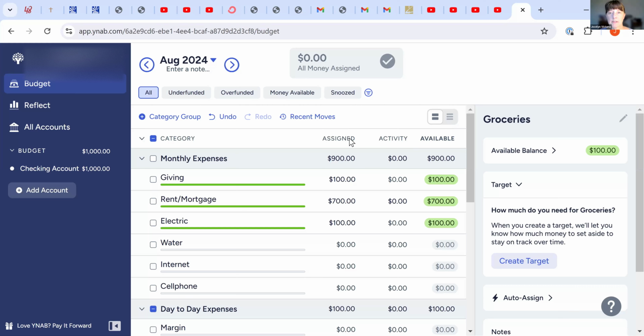You'll see these 3 columns. The first one is assigned. We put the amounts that we discussed. Activity, at this point, we've not entered any expenditures. And then available is what's going to be the running total for each of those categories.